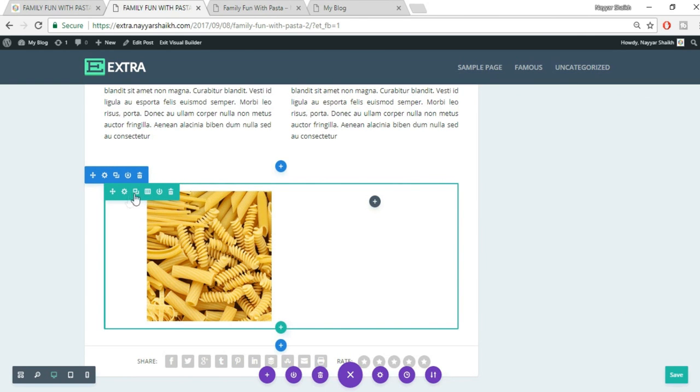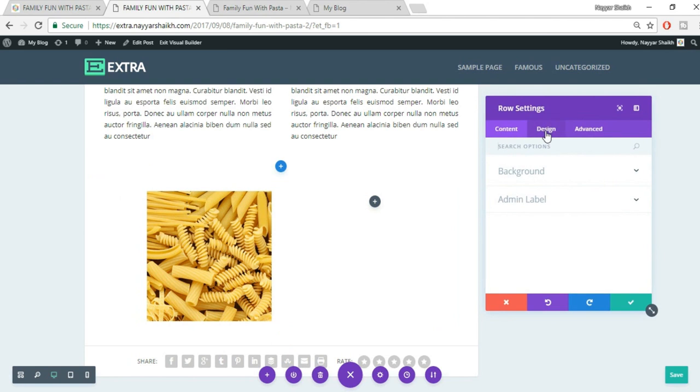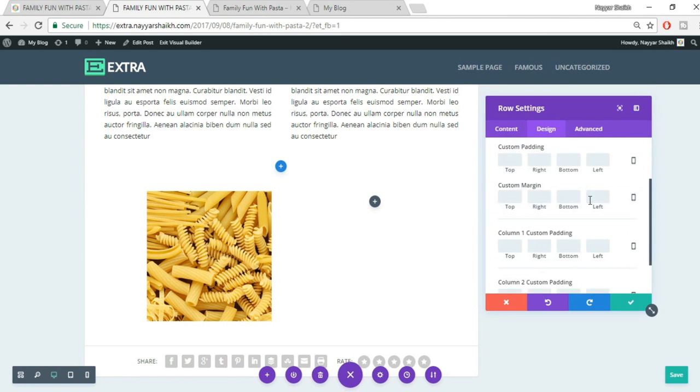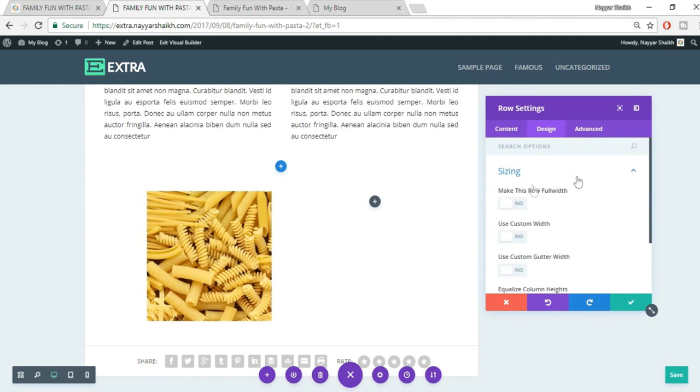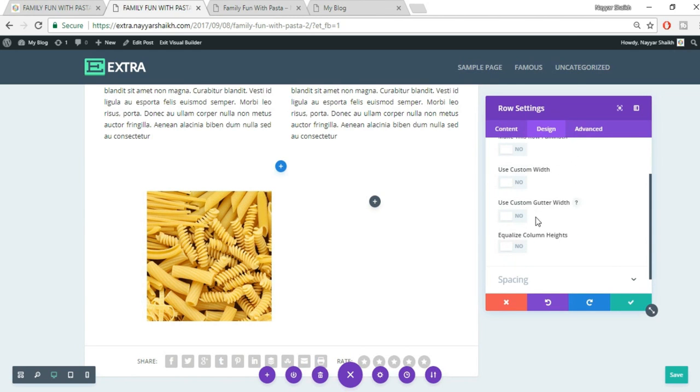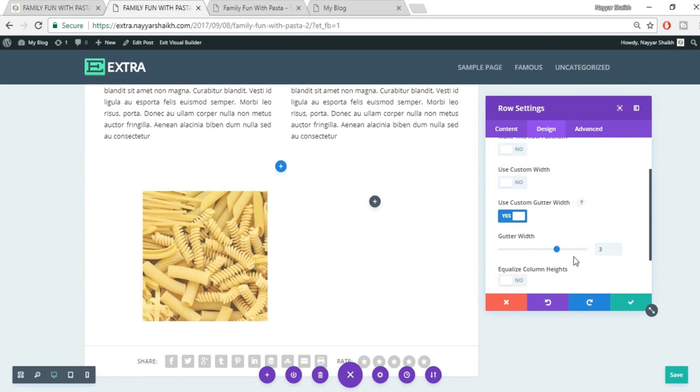However, here you'll see this thing. So click on this gear icon now, this green type of color gear icon. Now go to design, spacing. Then here you have different options. For example, column 1 custom padding. So at the right, put in 0. We don't want any padding at the right. So right custom padding for the first column, and for the second column, left custom padding should be 0. Fine.